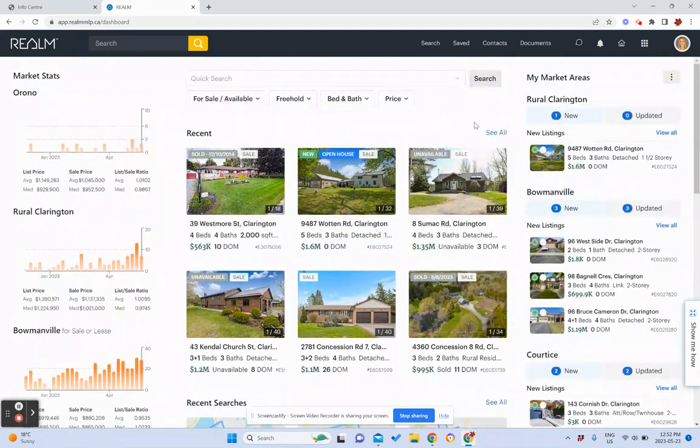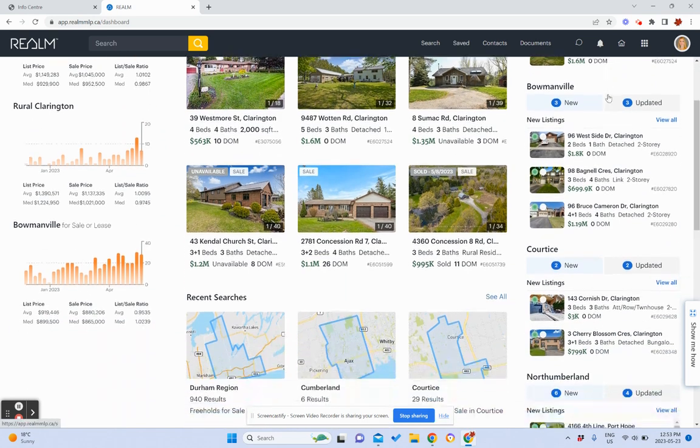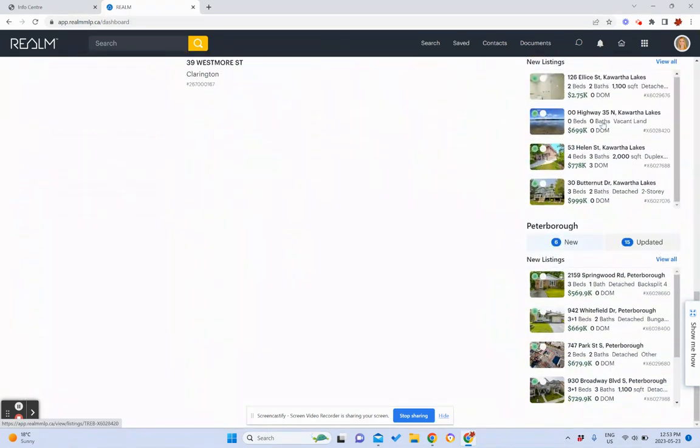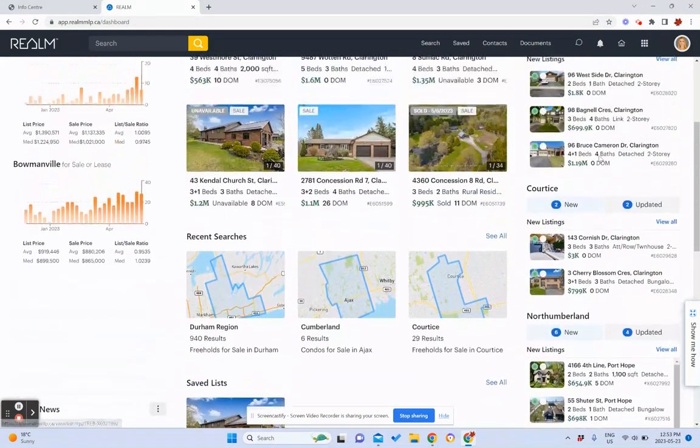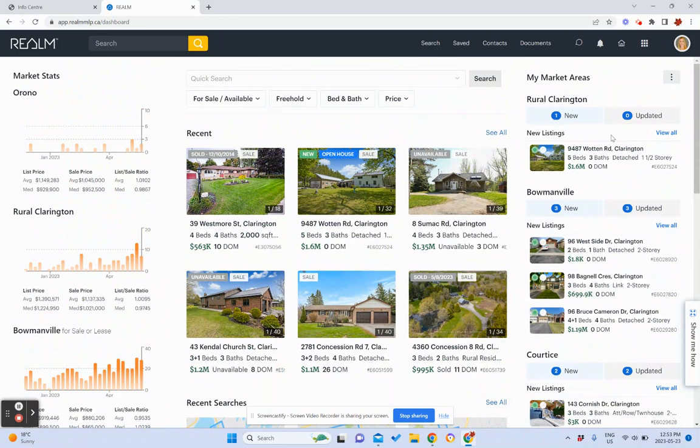So going back up, and then we're going to keep moving over to the right. And here is where you're going to see your market areas. So this is similar to what was in Stratus as your today's listings. So you can choose your market areas, which we'll show you how to do in a different video. And it just gives you a snapshot of what new listings have come up in those particular areas, as well as any updated listings as well. So those are going to be listed for you along the side of your screen there. And like I said, we'll do another video to show you exactly how to get that customized for you.